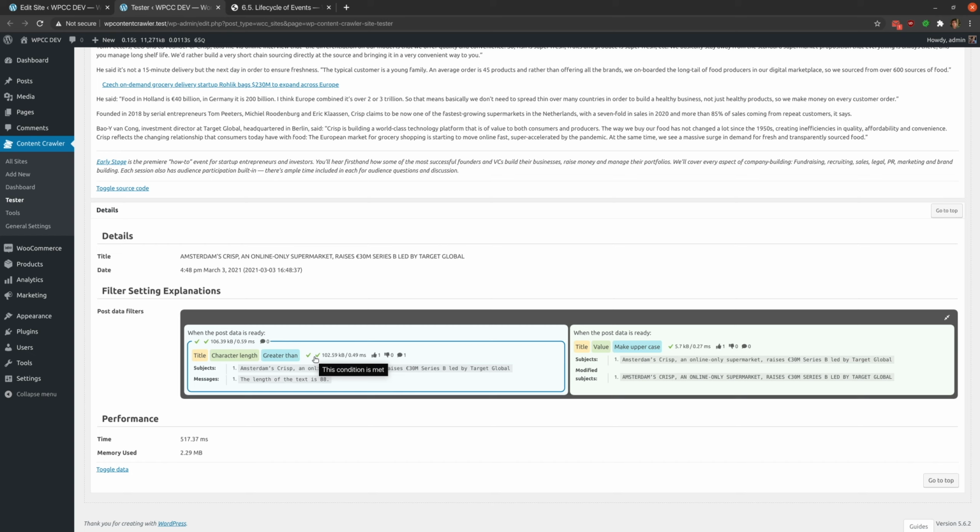When we look at the details of the condition command, we see that the subject that the command worked with is the post's title. There is also a message saying that the character length of the text is 88. 88 is greater than the value we defined, 50, so the condition is met. Because the condition is met, the action command is executed.